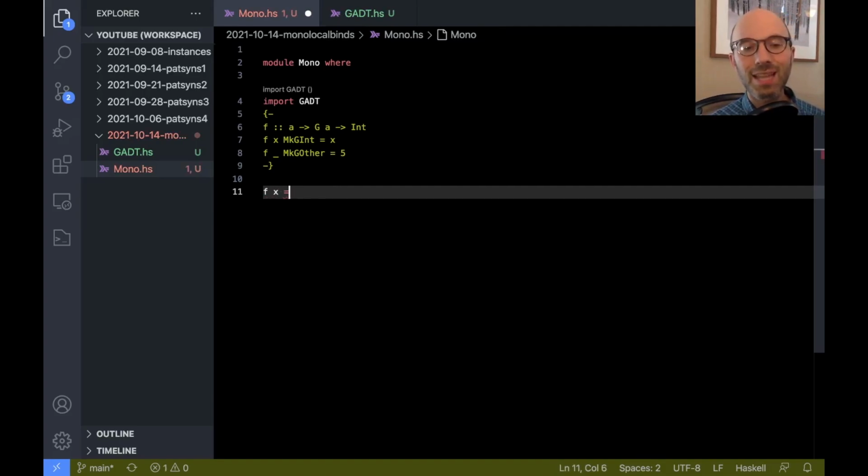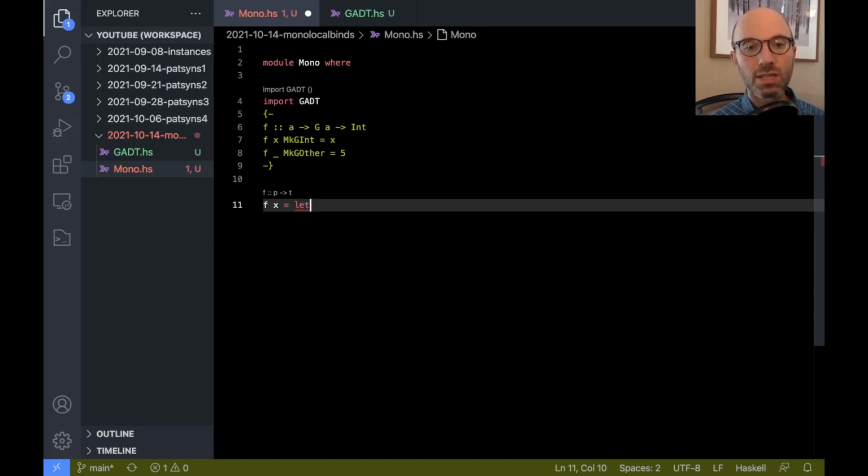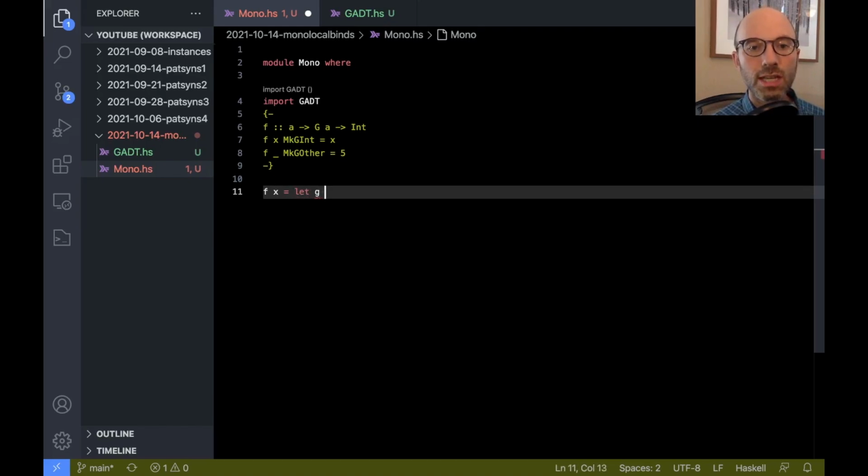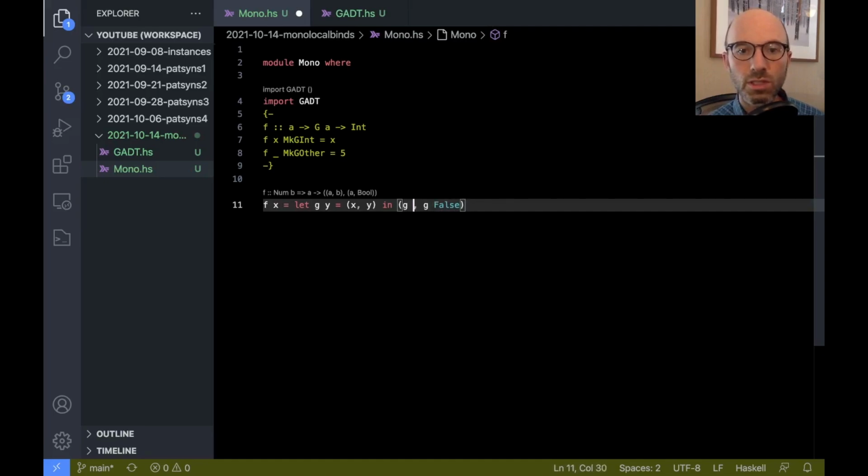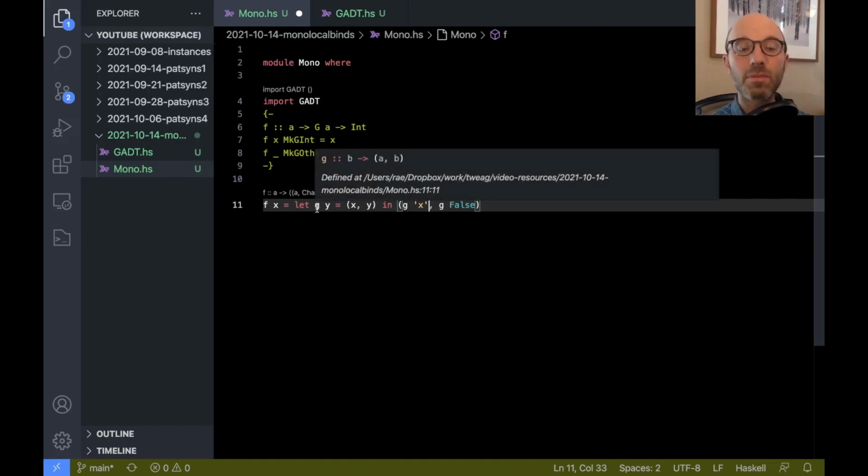Let's say we have something slightly more complicated. Let's say f x equals let g y equals x y in g 3, g false. So let's not get overloaded numbers into the mix. Okay, let's see what we are going to get here. f infers this general type: a goes to a pair of a char and a bool. That's not all that much of a surprise, because we can figure out that the type of g is a function from b to a pair of a and b.